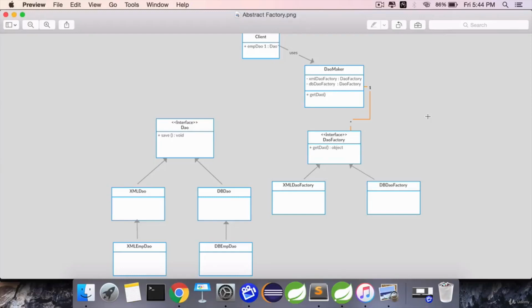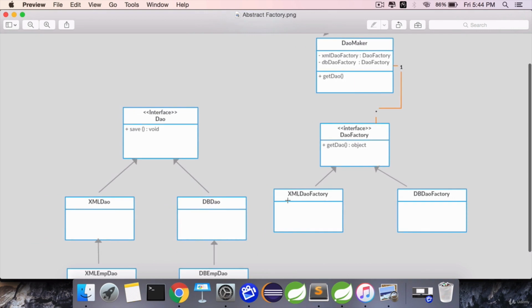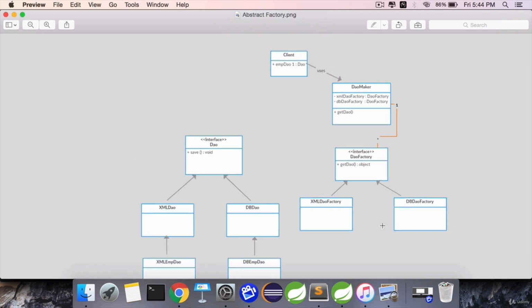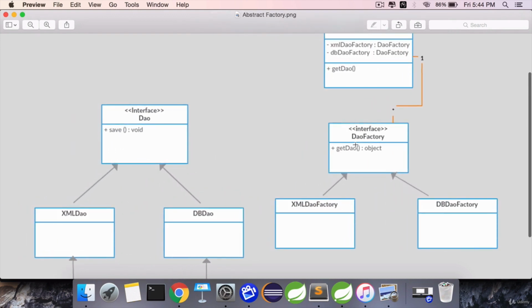From the abstract factory UML class diagram, you can clearly see that an abstract factory is a factory of factories. Here we have two factory classes, namely the XML DAO factory, which knows how to create the XML DAOs, and the DB DAO factory, which knows how to create the database DAOs. And they both implement a DAO factory interface.